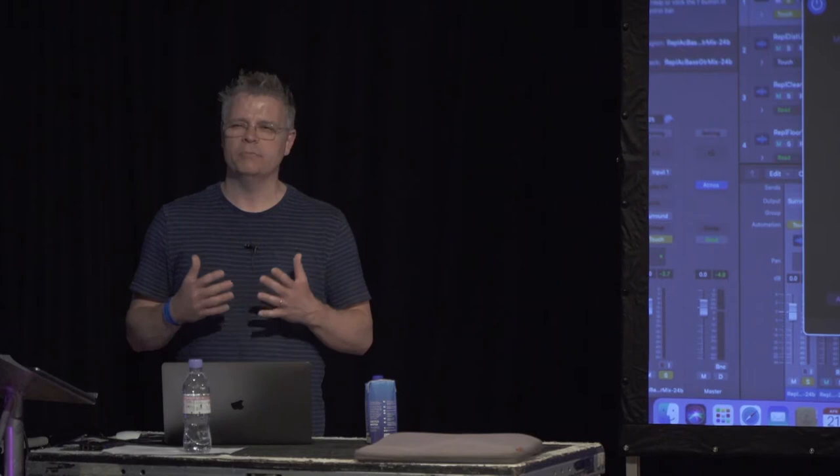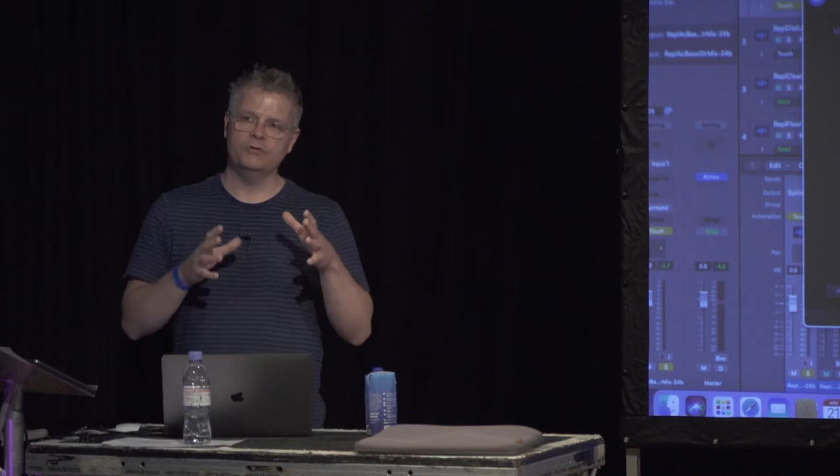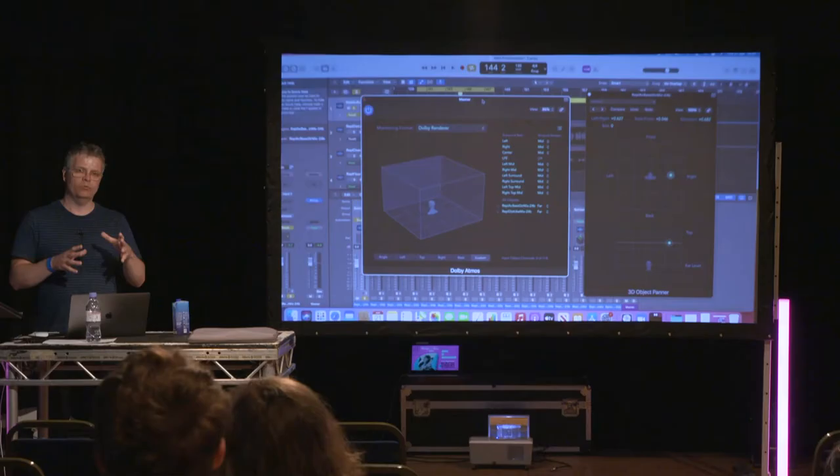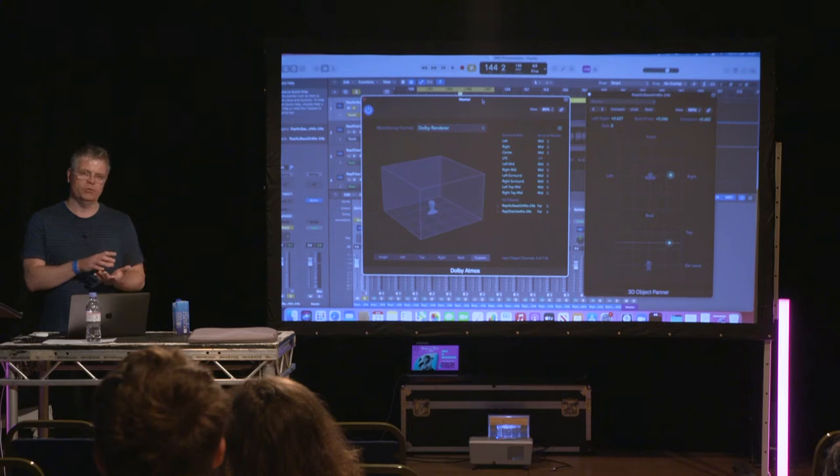So you could have a 7.1.2, where the .2 at the end is the height speakers, or 7.1.4 if you've got four height speakers, or you could have 5.1 or whatever you choose. But if you do that, those are the only speakers that will be used when you play the file back. Whereas the other option you have is to assign an audio stream to be what's called an object.